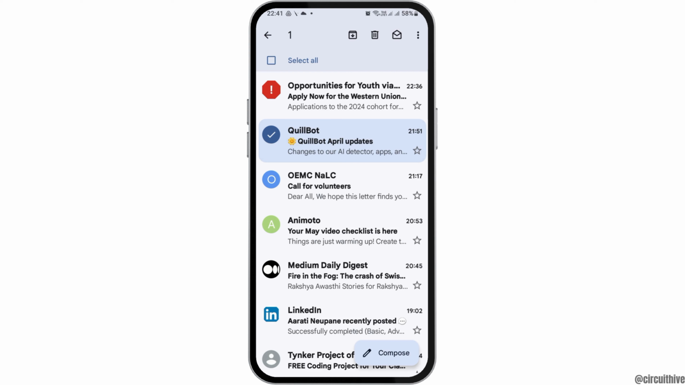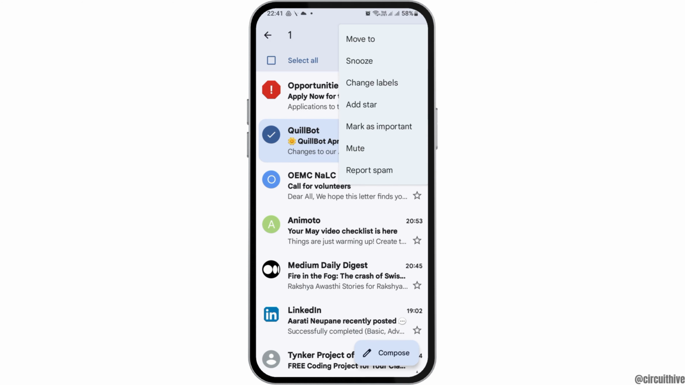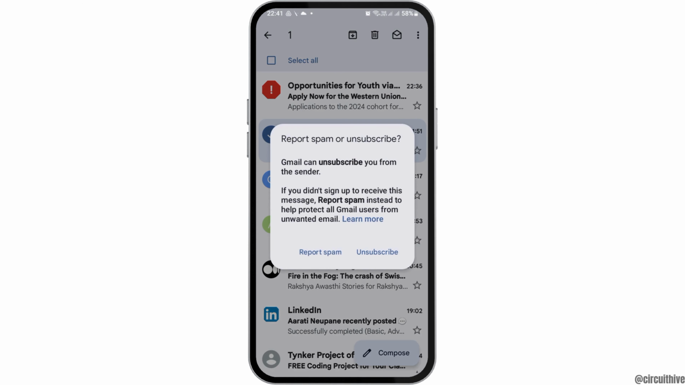like this. Now, after you tap on it, you have to go to the three dots. After going to the three dots, you can go to the option of report spam as well. You can just go to here and then you can see an interface like this.